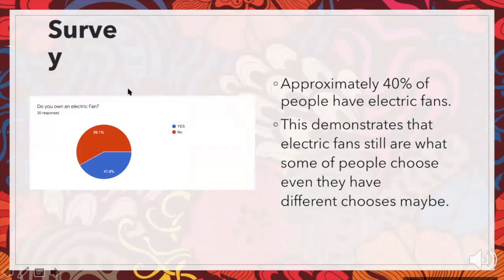And so here is a question regarding how many people use this electric fan, and we're showing the amount of people still willing to use the electric fan, even though people also have many different choices, like air conditioning.